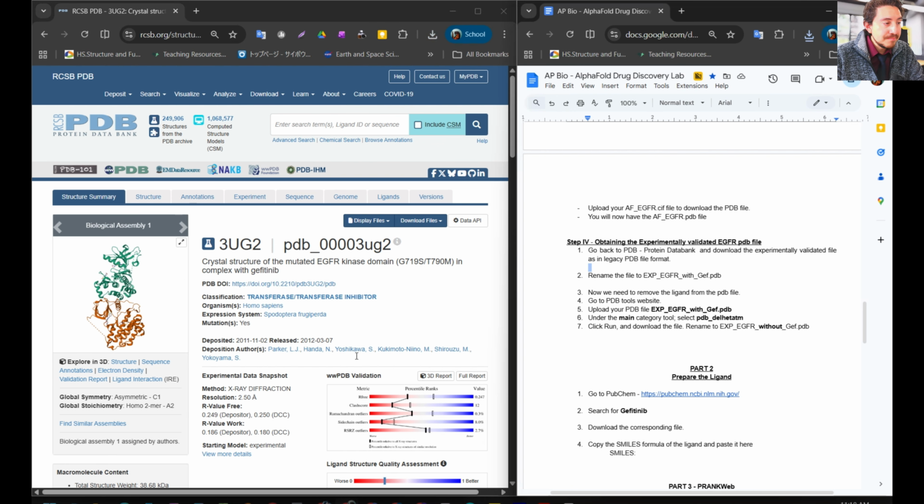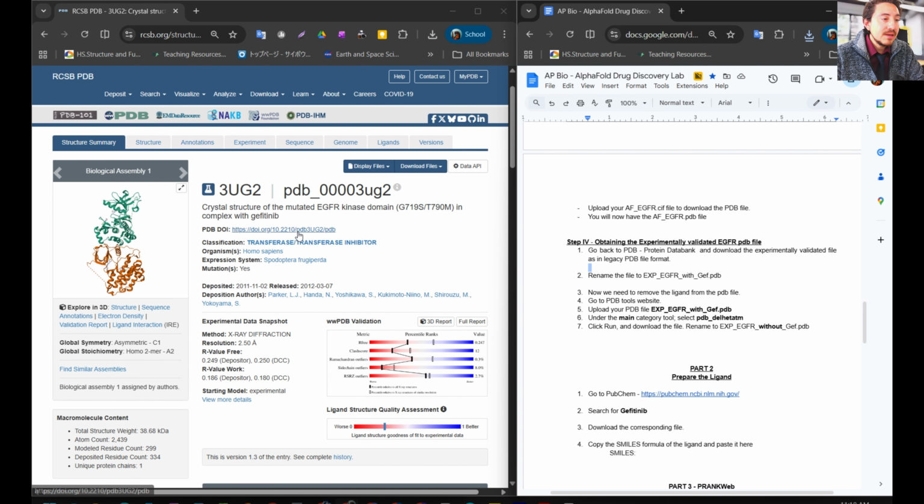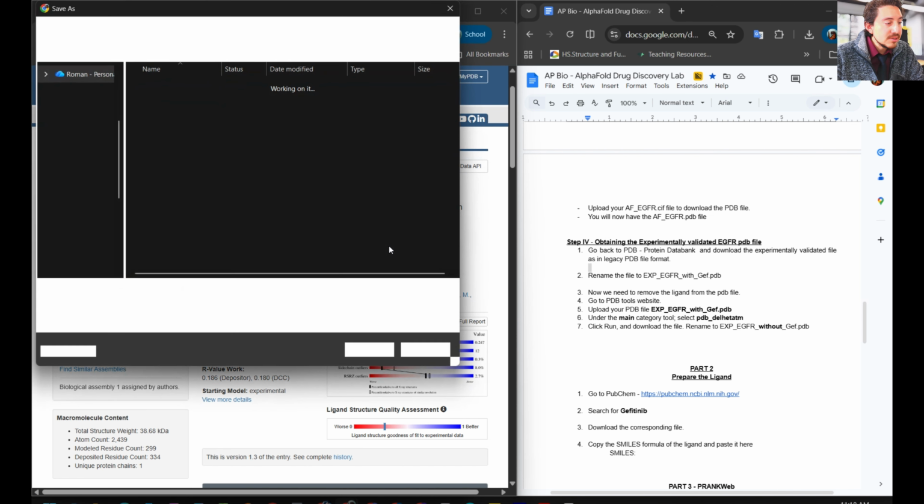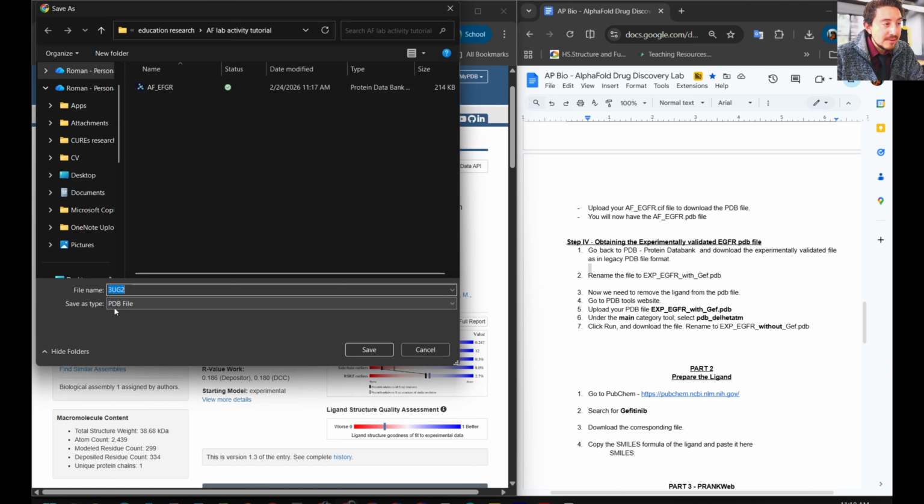So you want to go back here into the Protein Data Bank, and you go to download files. So you have this legacy PDB format. Okay, so it's going to download. It's already in PDB. Okay, so for this, you want to rename. Let's name this one exp EGFR.